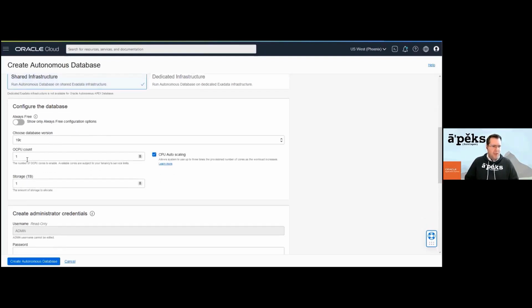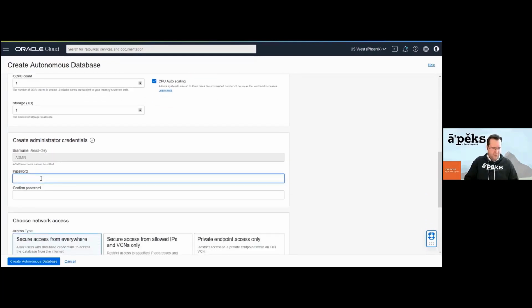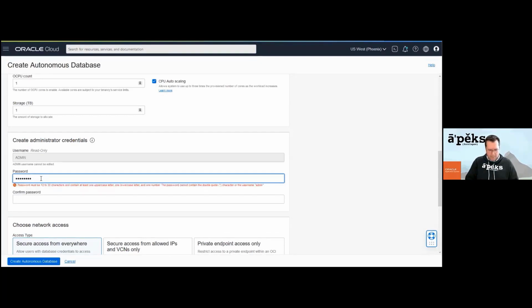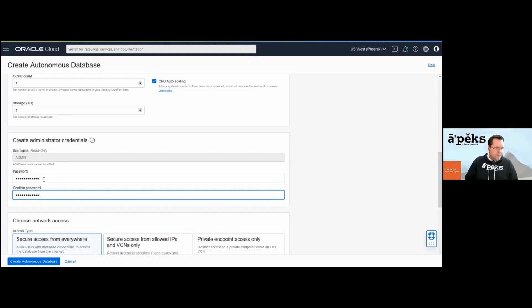I'm going to use one CPU. We'll start with 1 terabyte of storage. I need to give the default database administrator account a password. So this is the default admin account that gets created with all autonomous databases. And this is important. You got to remember what that password is.